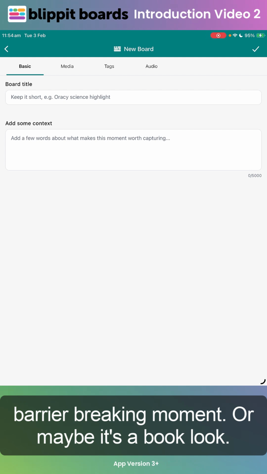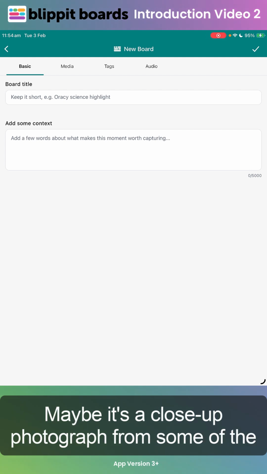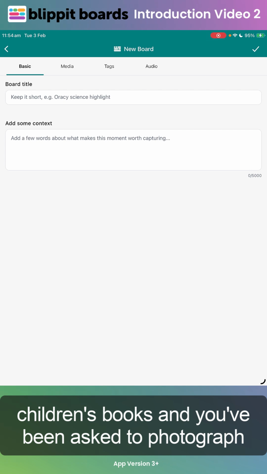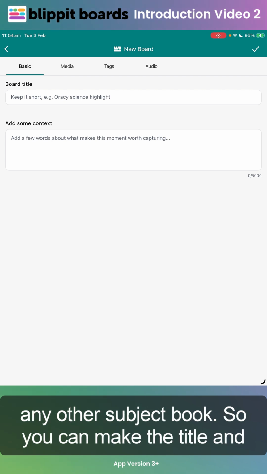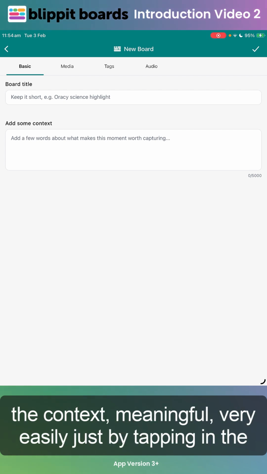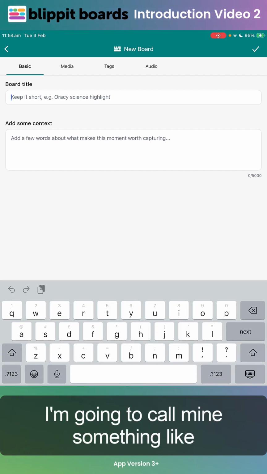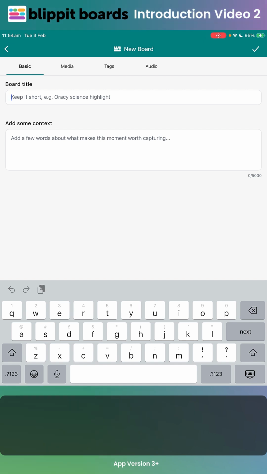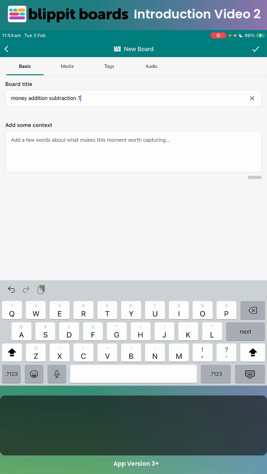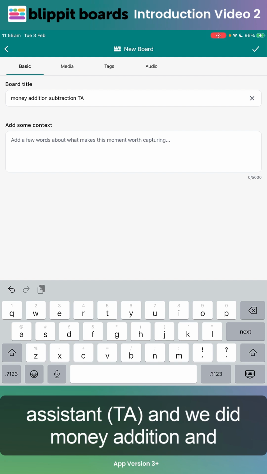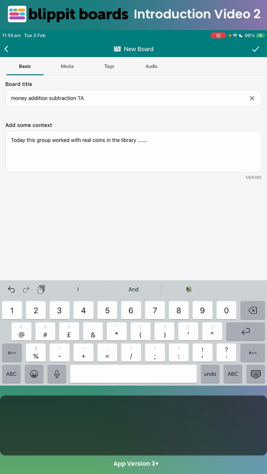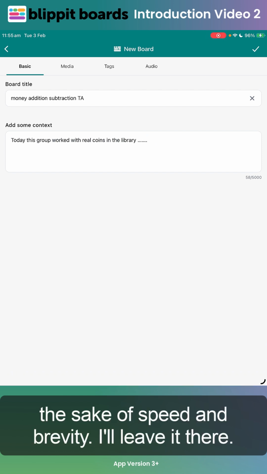Or maybe it's a book look. Maybe it's a close-up photograph from some of the children's books and you've been asked to photograph some pages from the children's RE books or from any other subject book. So you can make the title and the context meaningful very easily just by typing in the box. I'm going to call mine something like this. I want to flag up that this was involving a teaching assistant and we did money addition and subtraction. For the sake of speed and brevity, I'll leave it there.